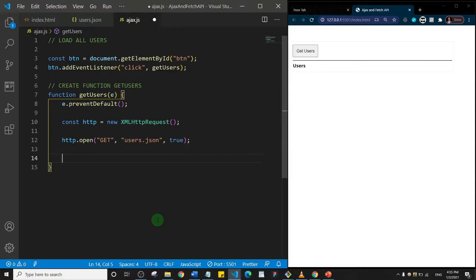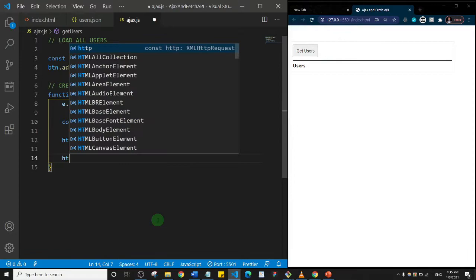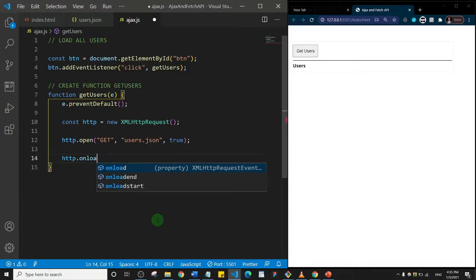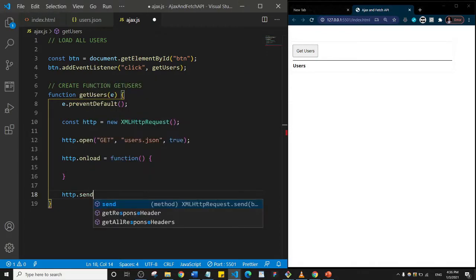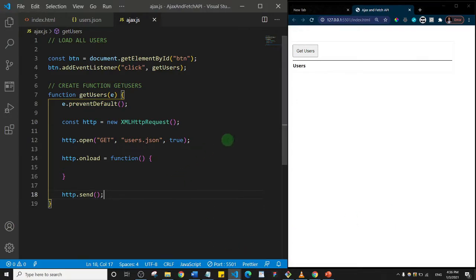Now the next thing is I want to call the onload method. So I'll say http.onload, and it's actually going to be equal to a function, right? So I'm just going to leave that for now, and then the last thing is that we're going to send whatever data we generate such that it can be displayed on the page. And the way we do that is we say http.send, and so essentially we're done. But if you go ahead and click on this now, nothing actually happens yet.